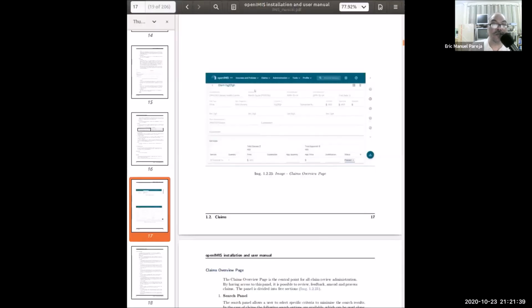So here's an example of the manual. Nakikita ba ninyo? Or this is, wait, let me share that manual. This is the openIMIS installation and user manual. This is the PDF.